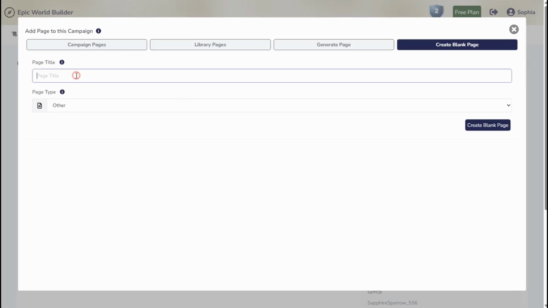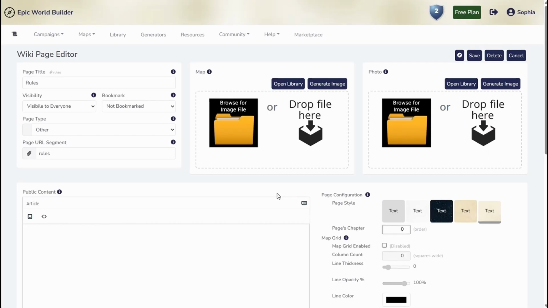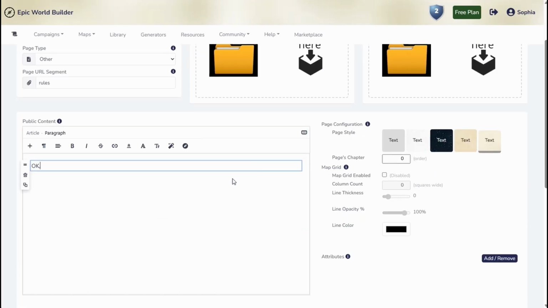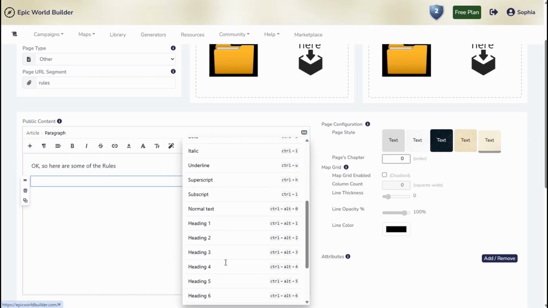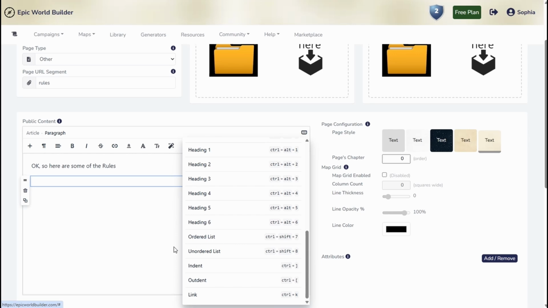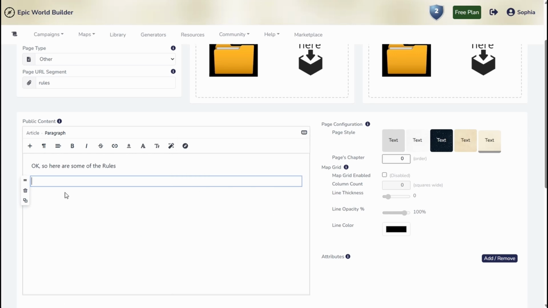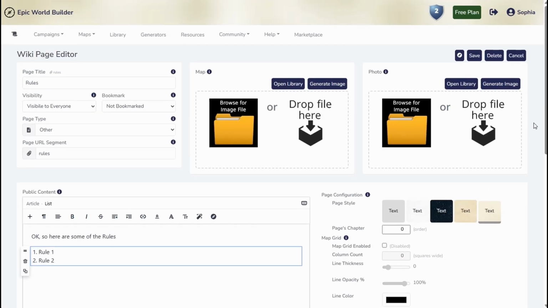So maybe you have a campaign with a new group, and you want to outline some of the rules and homebrew stuff, and let's go ahead and put it in here. Okay, so here are some of the rules. And then here we could do something like, I think we have an unordered list. Okay, I'm going to do an unordered list. So if I do Control-Shift-7, that gives me a list. I can say Rule 1, Rule 2, and then I'm going to save this. So now we have a page called Rules.